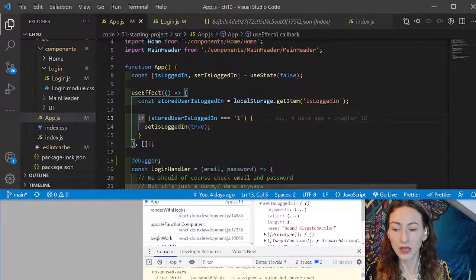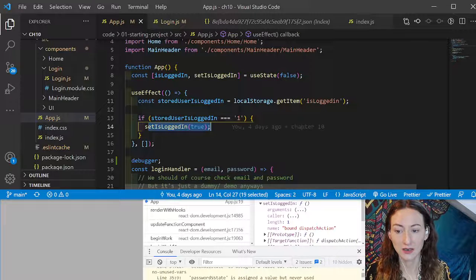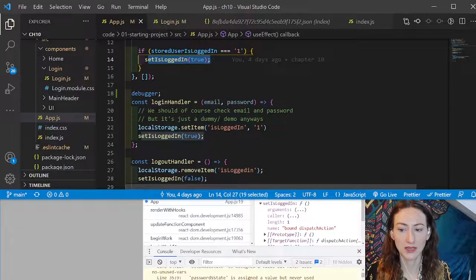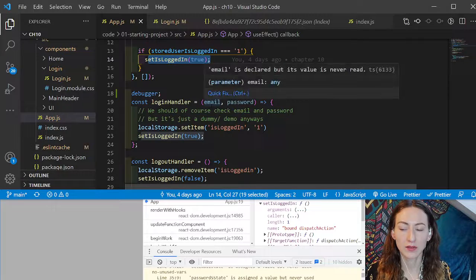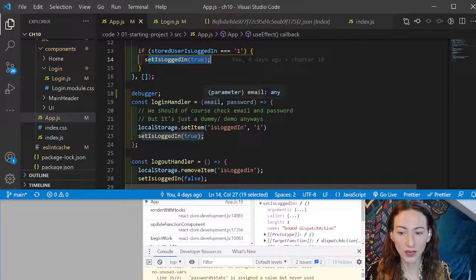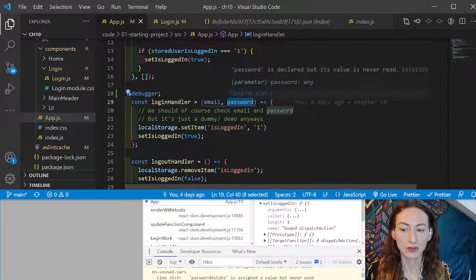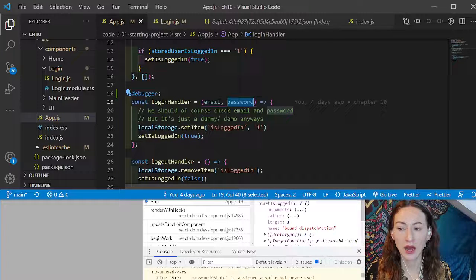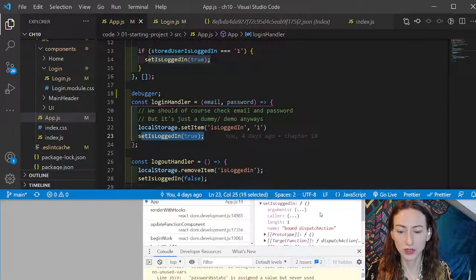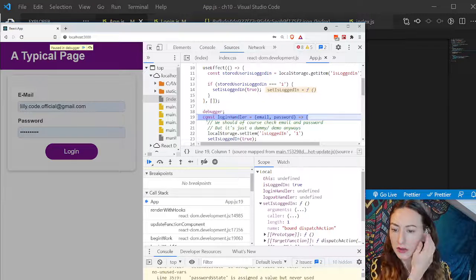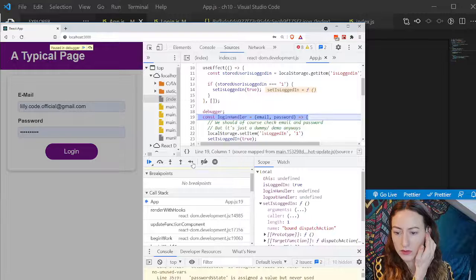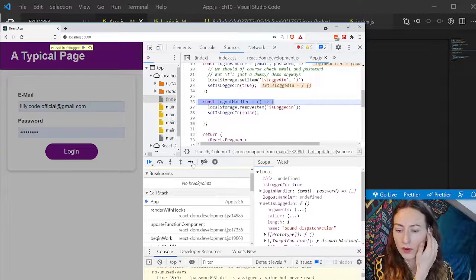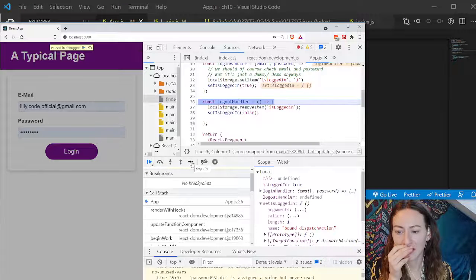So if stored user is logged in is 1, then set isLoggedIn to true. That's why it's already set. Then we're coming in here to the login handler and passing in the email and password that we've sent over, and we want to set the local storage to 1 and then set isLoggedIn to true. And I don't know how to step. Excuse me. What is that step where? Just step.